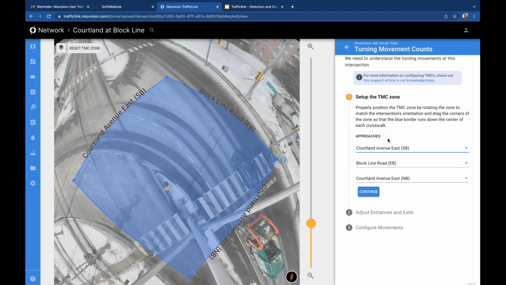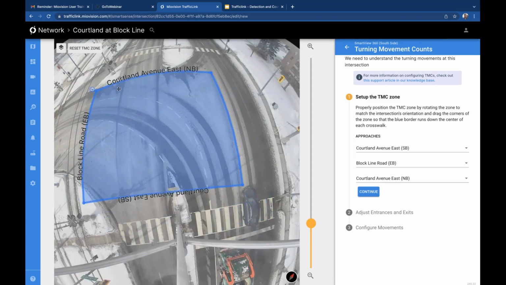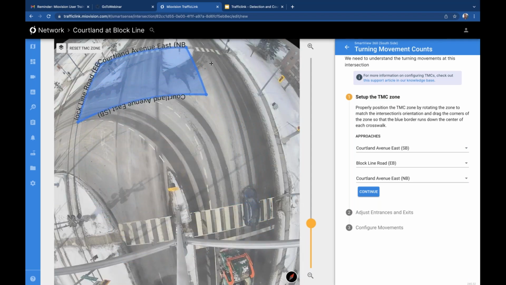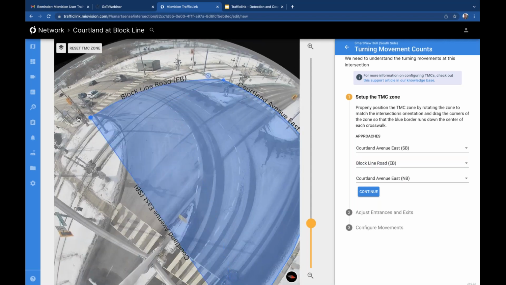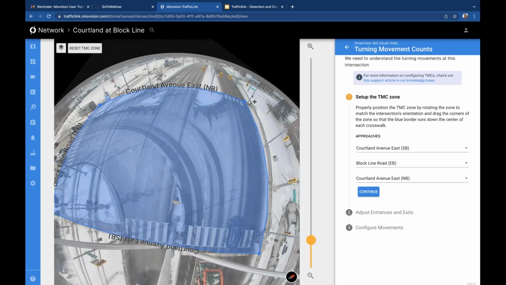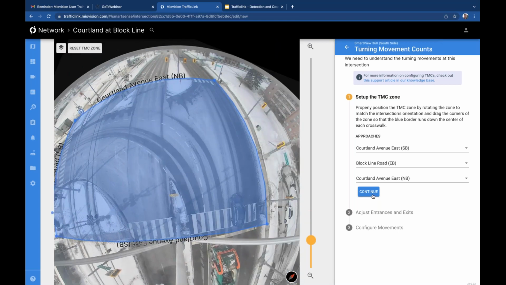So we'd go ahead and choose each individual approach and what we're looking at. And then when you set up the turning movement counts, what you'd like to do is just cover the crosswalks, because that tends to be a good entry and exit point. So this is actually going to be a pretty large turning movement count, but that's okay. You can see I'm just covering the crosswalks in the view for the turning movement count.